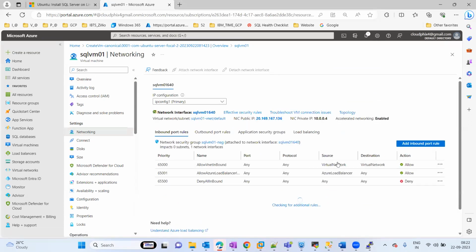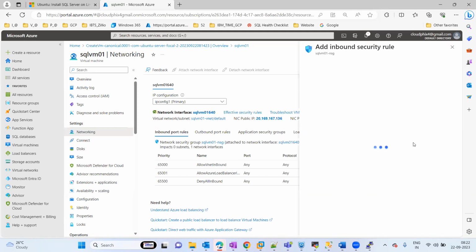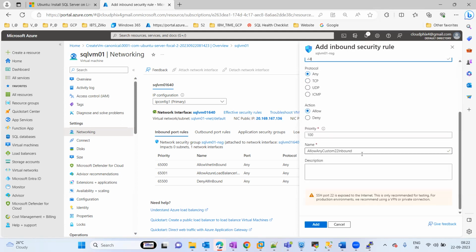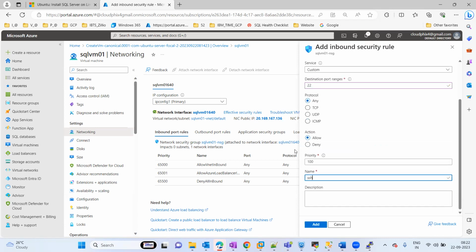If you can see, there is no protocol enabled for the specific port 22. So what I'm going to do is make sure that port 22 is open. You can change this connectivity to a custom port, SSH connection. That is the name I just want to give.